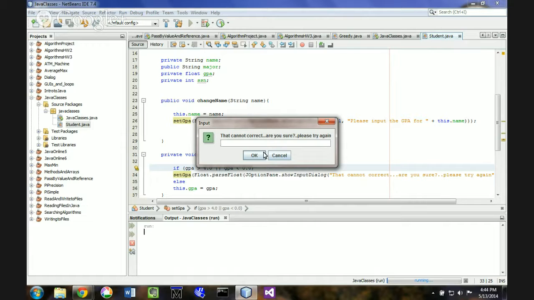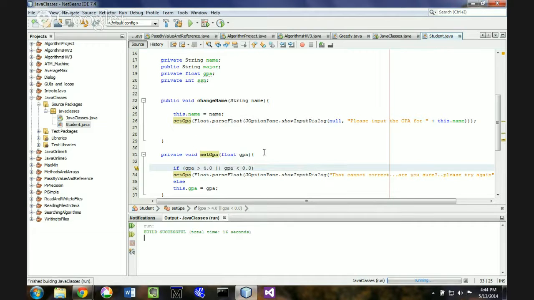Are you sure? Please try again. Alright, so 8.9, that's not correct. But 3.5, yeah, that's correct. And that worked. Alright, so basically that cannot be correct. That's what I'm trying to say. Alright, now we say that it says that cannot be correct. Are you sure? And then we're going to keep asking that until you put the correct GPA.